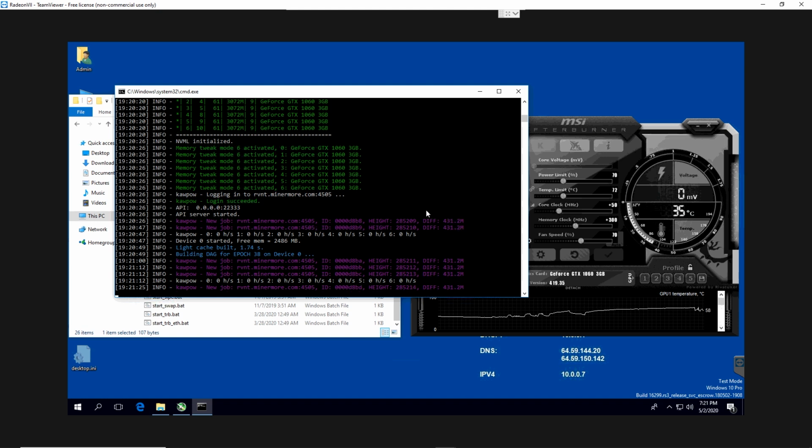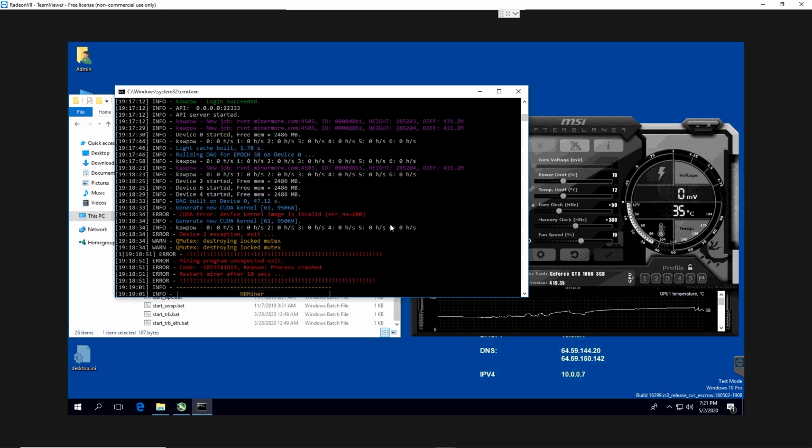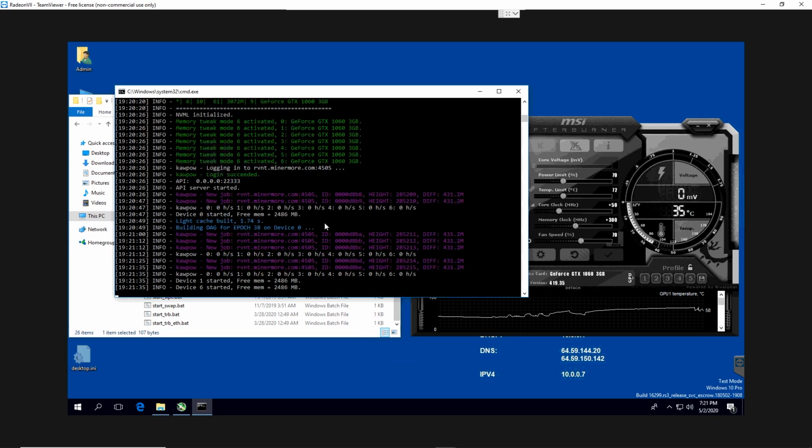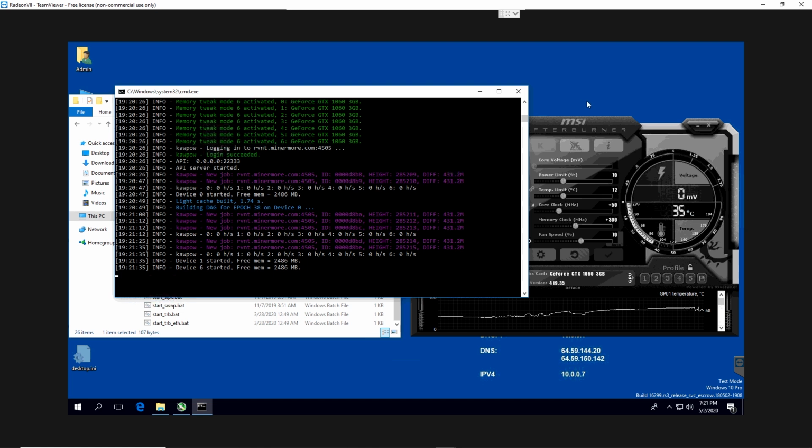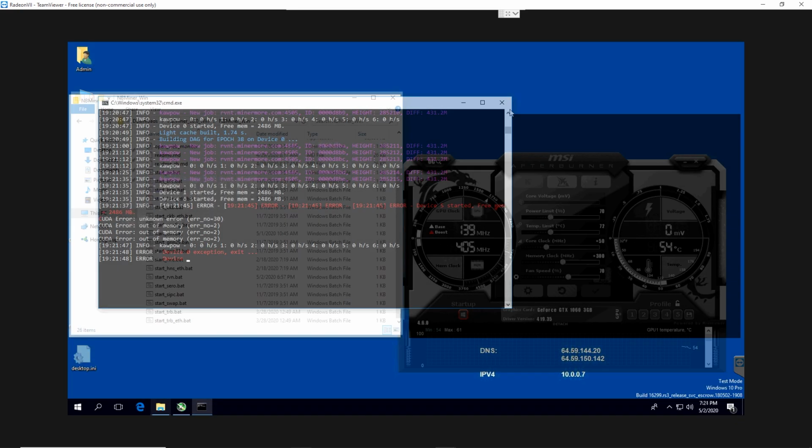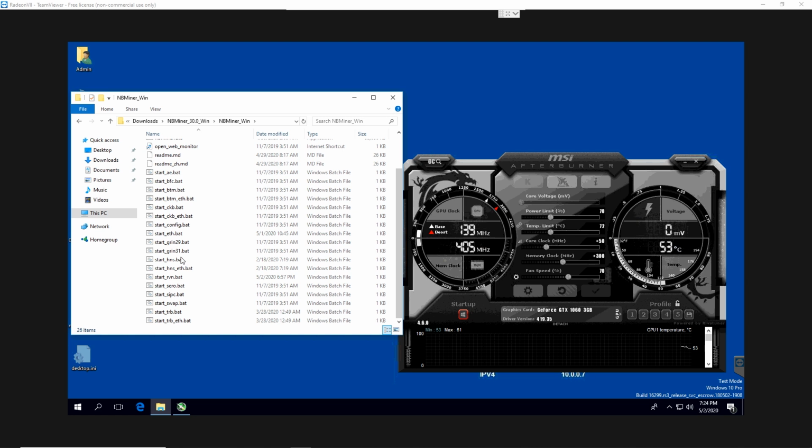And I'm actually having an issue with this rig. It's been having some errors, some kernel errors or something. This 1060 rig hasn't been doing too well on this KAWPOW here. So yeah, it is kind of freezing. So give me a sec and I will fix this. Okay, I just restarted the 1060 rig.